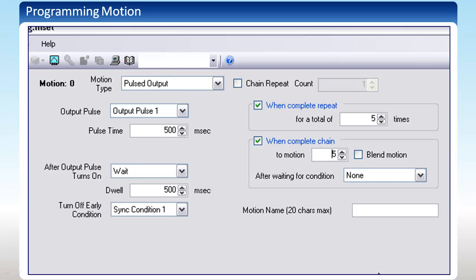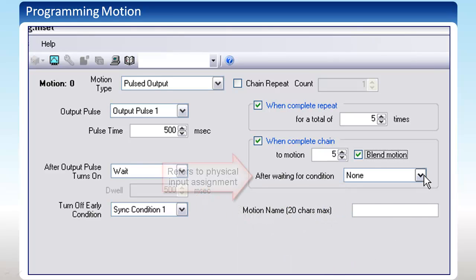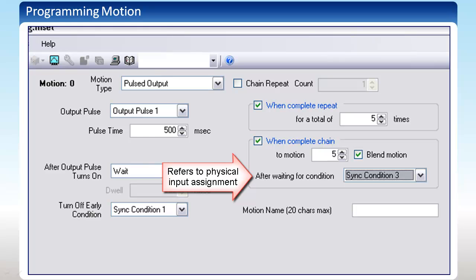If you do not want the motion to stop in between moves, you can select Blend Motion and there will be a seamless transition from one move to the next. Because the transition takes place during the deceleration of the previous move and the acceleration of the next move, these values should be equal. You can also create a gating condition by using After Waiting for Condition, which allows you to trigger the next move based on a physical input.